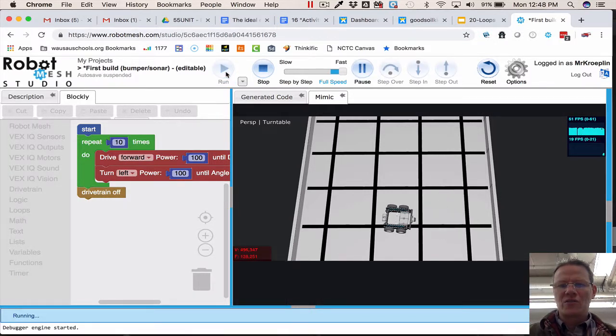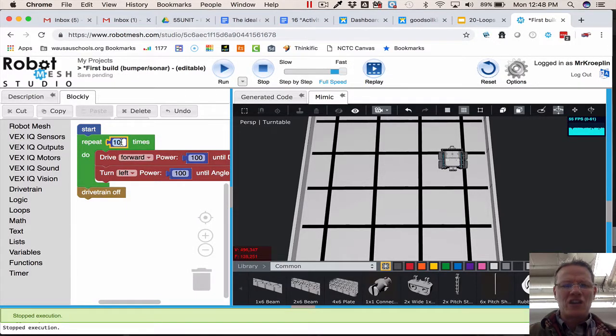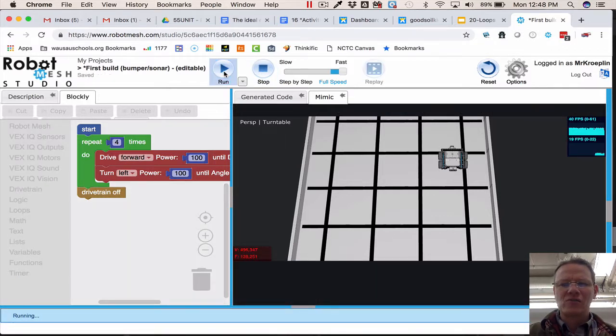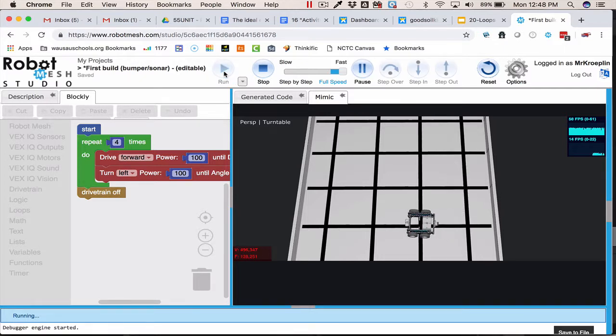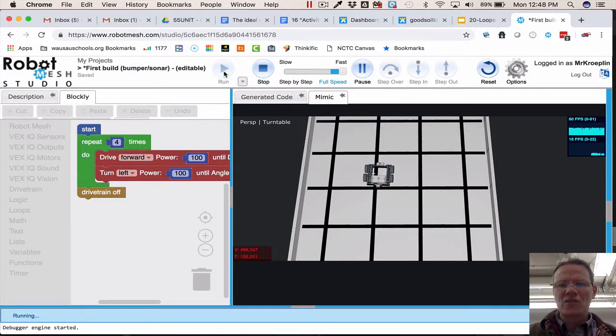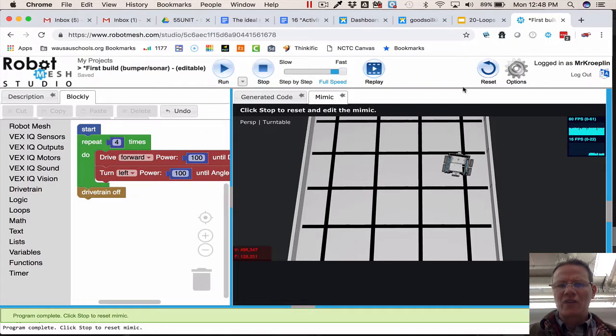See, the robot turns, turns, turns, turns, and continues to turn. It will do this as many times as I've put in the code. I want to change this to 4 times, because that's how many times in our last code we had the robot turn left. I'm going to hit stop and now run. There's our first turn, our second turn, our third turn, and our fourth and final turn, and drivetrain off.